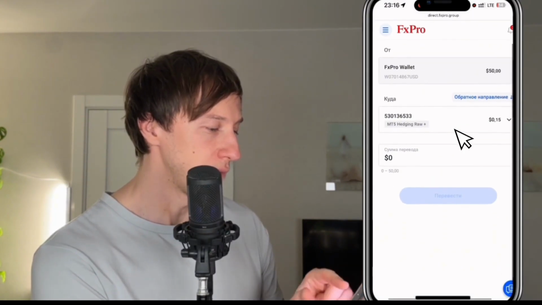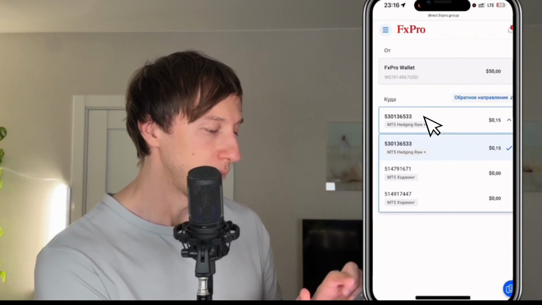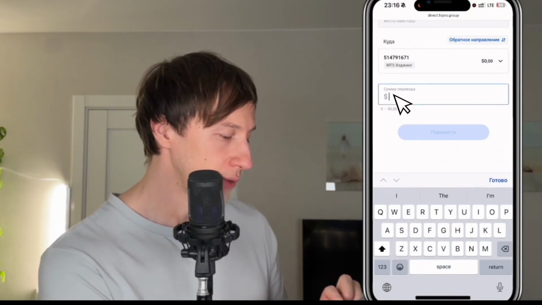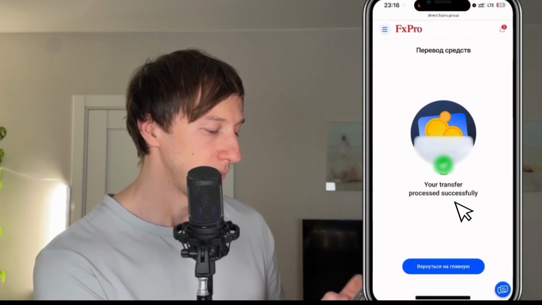Next, scroll down the page a bit further. You will see a section that clearly shows where we want to transfer the funds. Go ahead and select any of your available trading accounts from the list. Here, simply enter the specific amount you wish to move and then click the Transfer button.